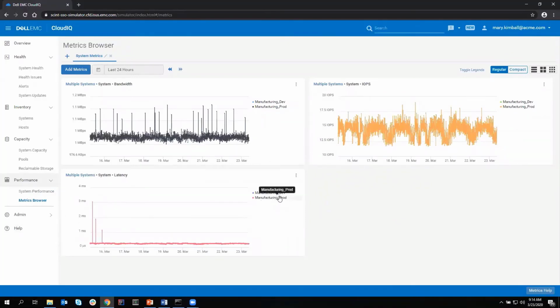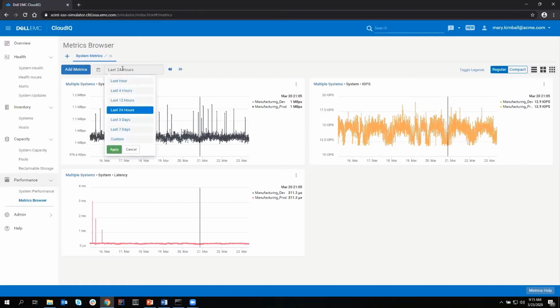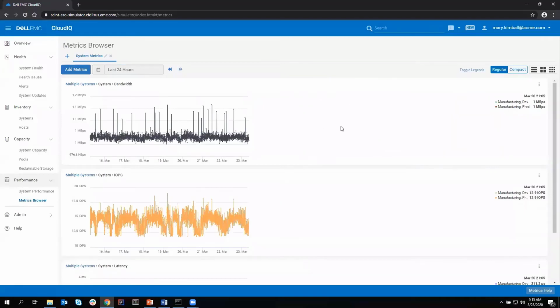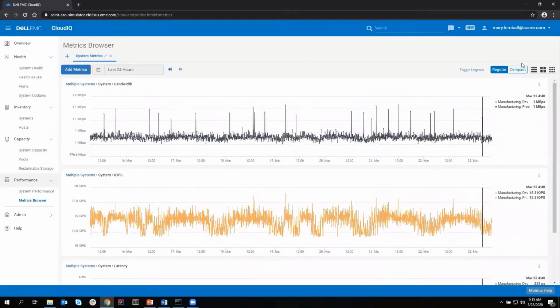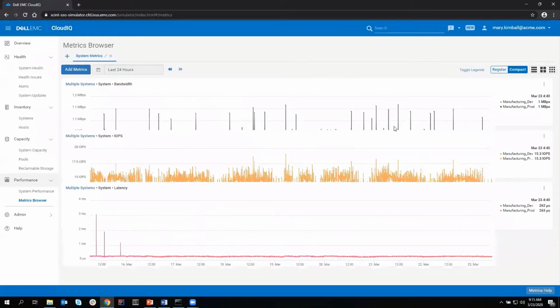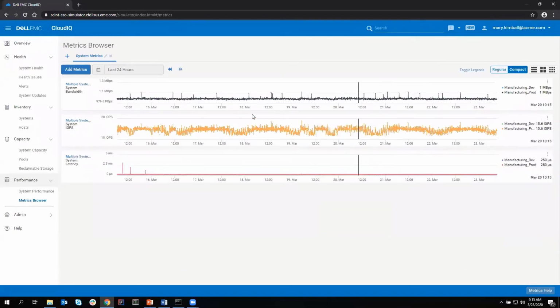So here we can see graphs comparing the key performance indicators of the two clusters selected in the previous page. And this enables more in-depth performance analysis across the systems. This view can also be easily customized by selecting different time periods here. And you can also customize this view in various different ways, regular, compact, and you can even create additional metrics dashboards up here.